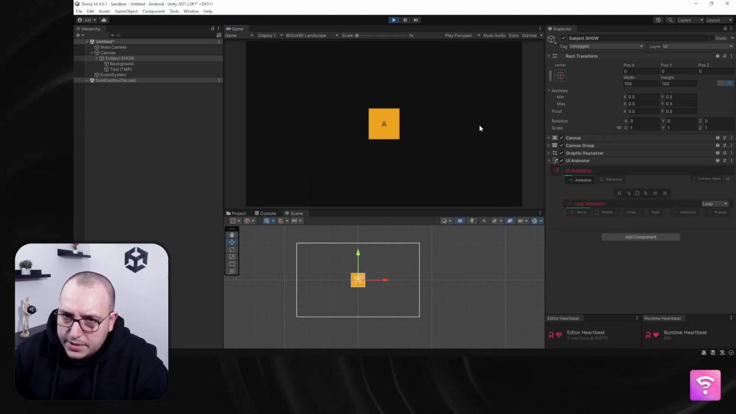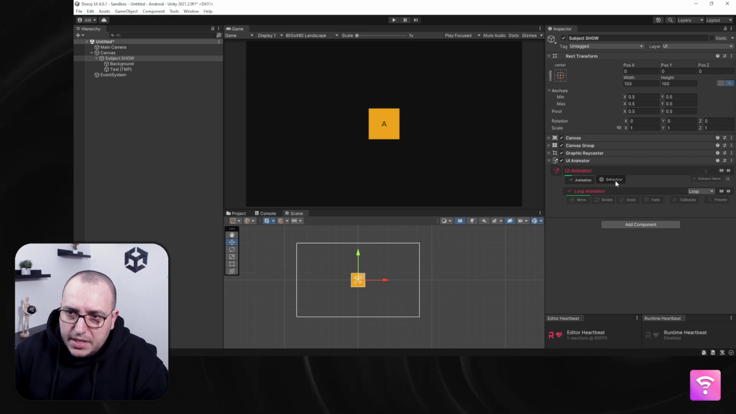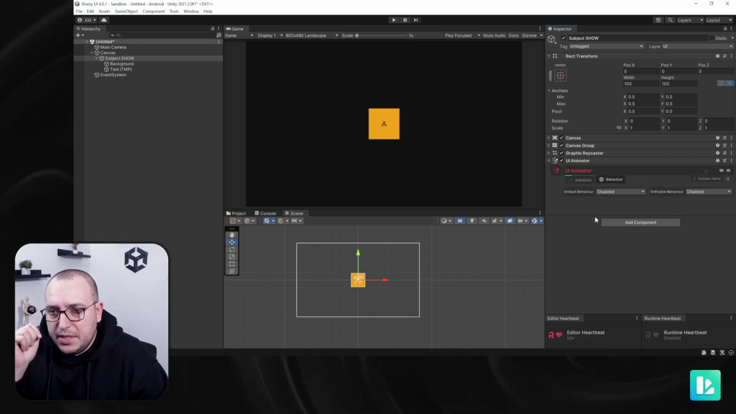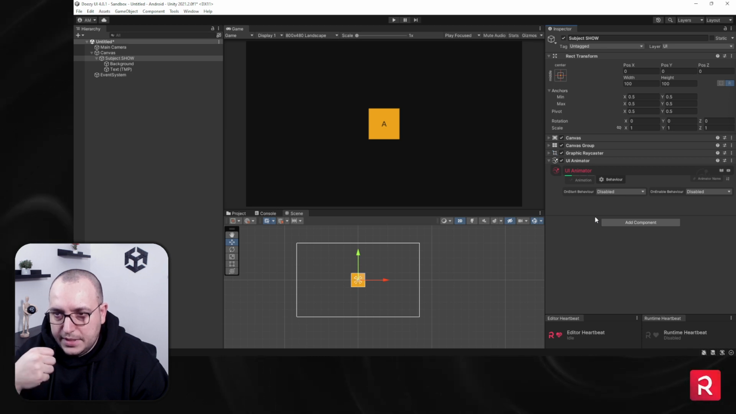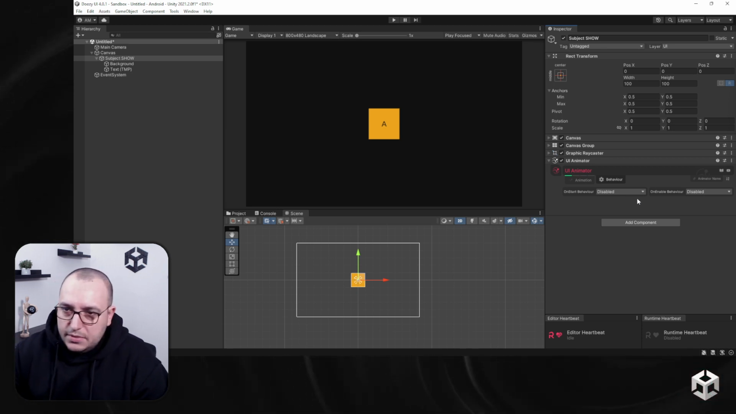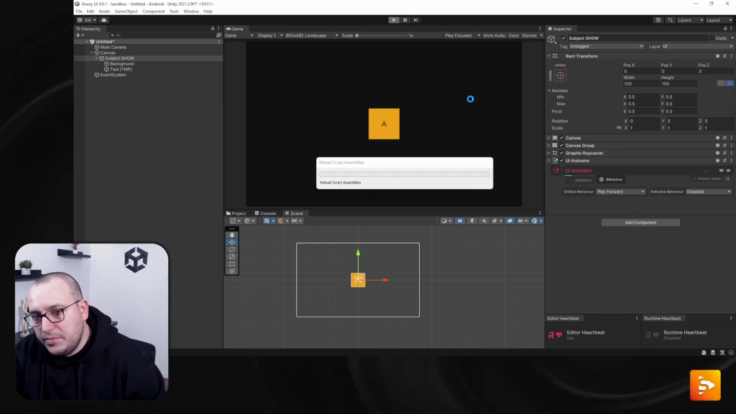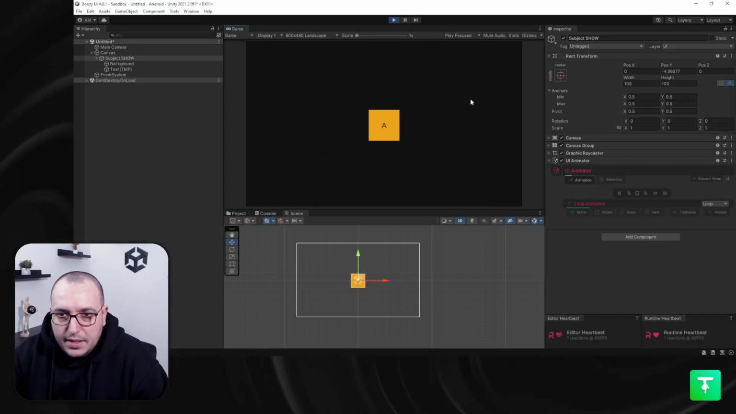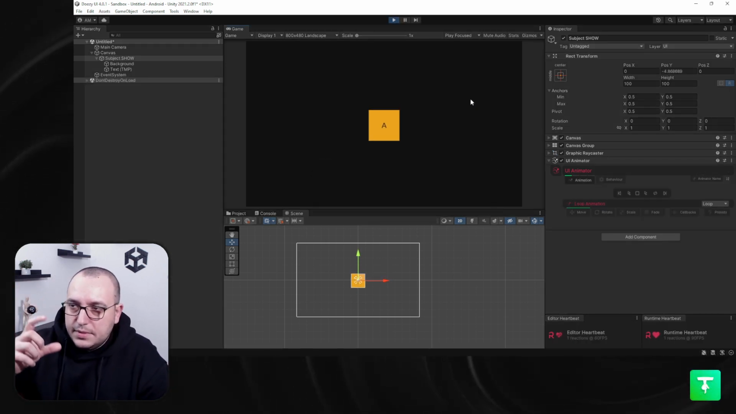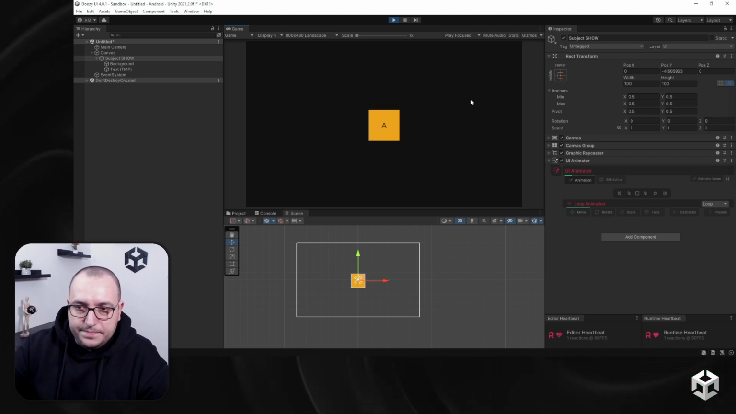I forgot to start it. Let's also show the behavior. So you have 2 types of behaviors. Behavior on start, that happens once when it's instantiated, or on enable. Whenever it's enabled, it will do something. So let's go behavior on start, play forward. So now when we enter play mode, you'll see the animation has started and we don't need to do anything. And this is a simple floating animation.